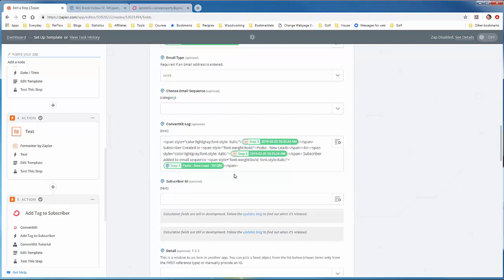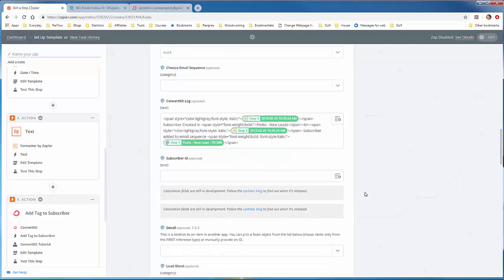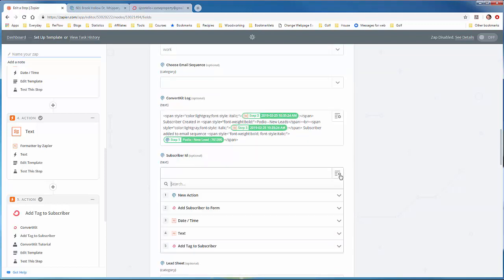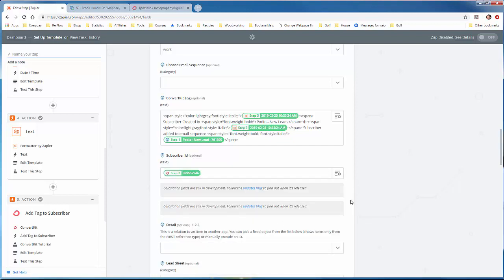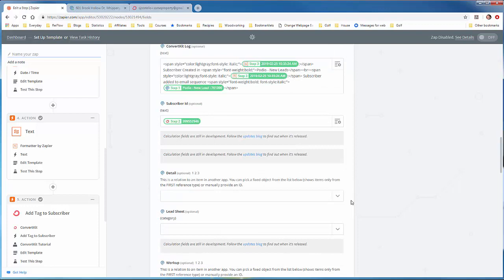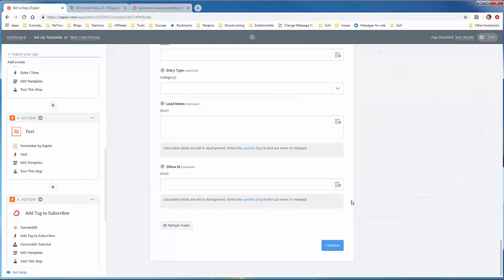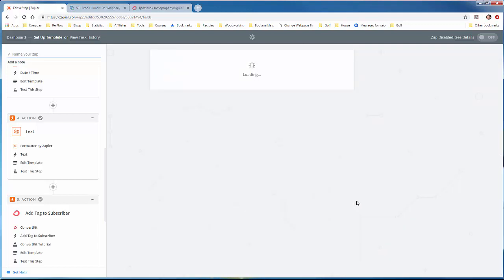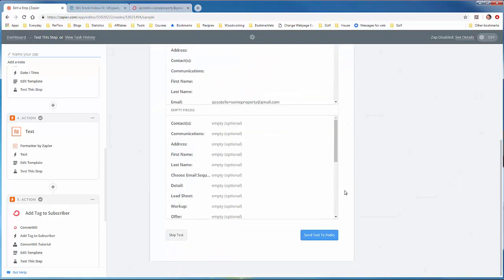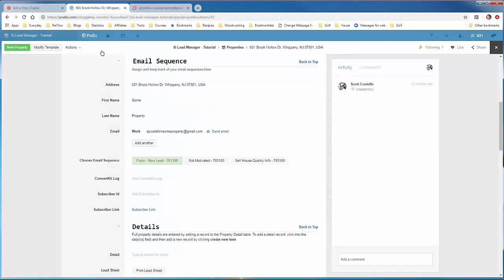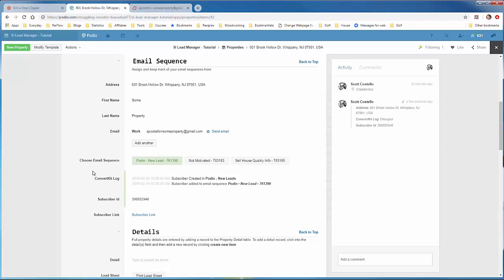And finally, we set the subscriber ID. So we can do that in step number 2. We just select subscriber ID. This is the step where we created the ConvertKit subscriber. And then now we're done. In my case, keep scrolling and hit continue. We'll get the sample data that we're going to send to Podio to update it. And now there you go. You can see that the ConvertKit log has 2 items: subscriber created in Podio new leads form, and subscriber added to the email sequence Podio new lead.